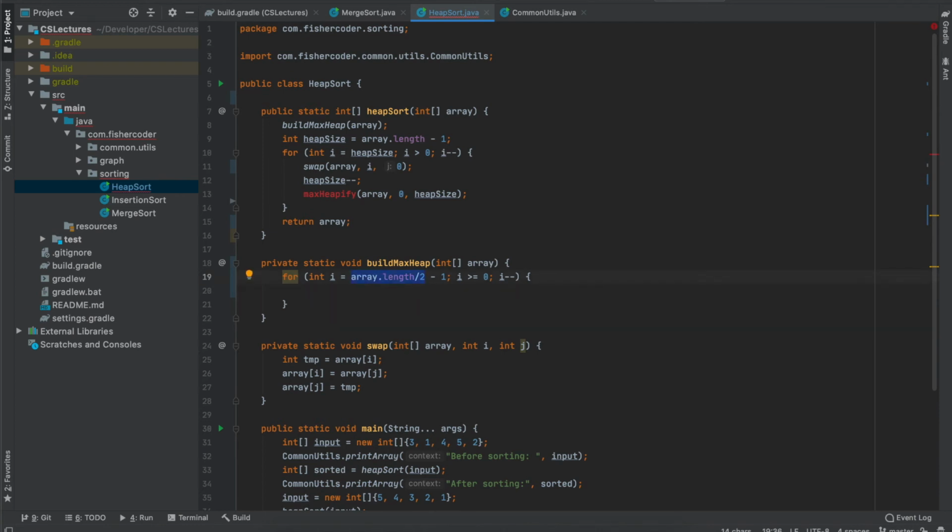So this is cutting the length of the array by half. Suppose, in our example, the length of the array is 10. So 10 divided by 2 is 5. 5 minus 1 is 4. And in actual code, all array indices start from 0. So the first 5 elements are indexed from 0 all the way up to 4. So the last element of the first half is 4. So we start from 4 all the way down to 0. That's what it means.